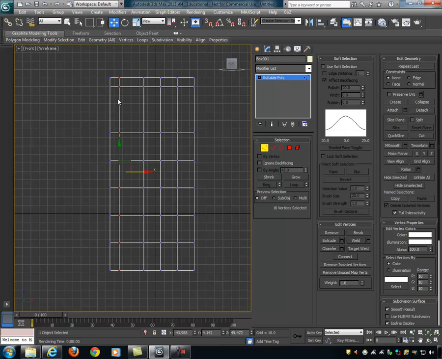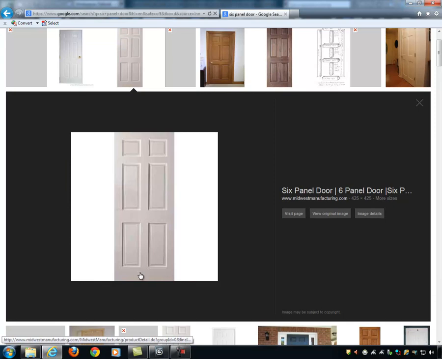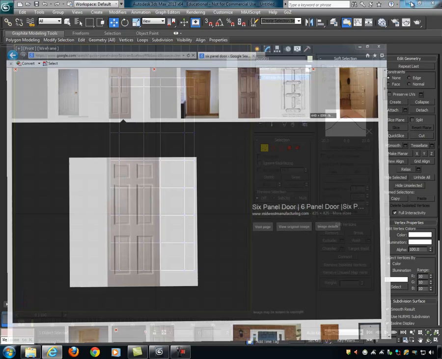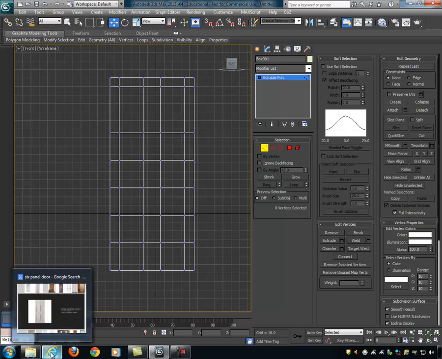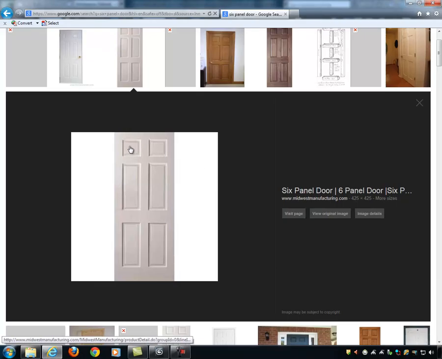I want that to be about the same width all the way around, so I'm going to do the same thing here. Pull these over, okay? And then that height is actually pretty good and pretty consistent with that. So I'm going to go ahead and leave that alone. So then I'm going to come in here, and my top set of panels on this door are relatively square. It is square. So I'm going to do those first.